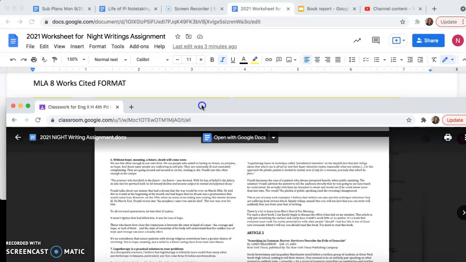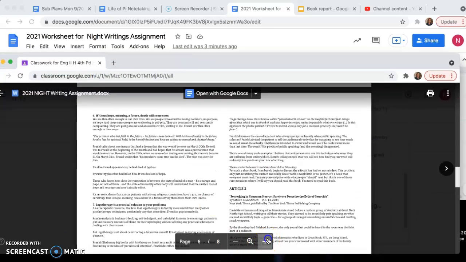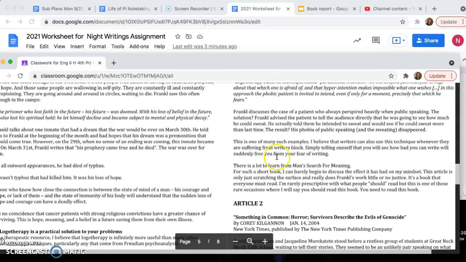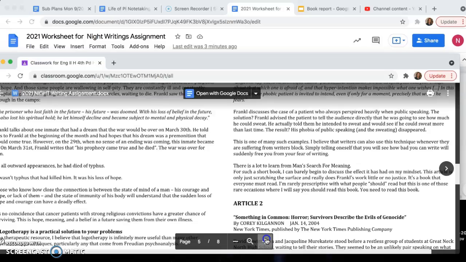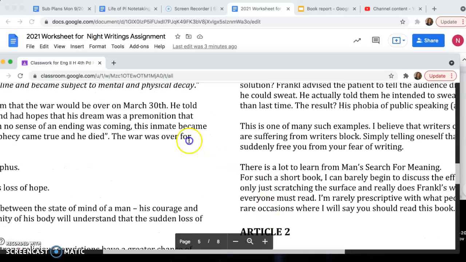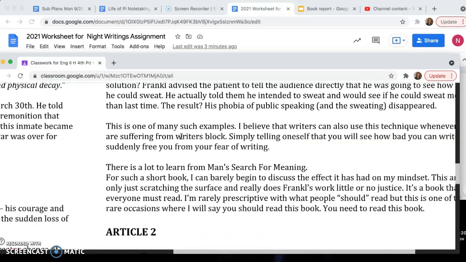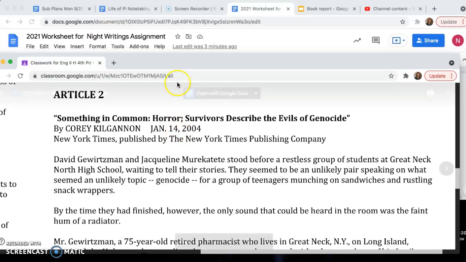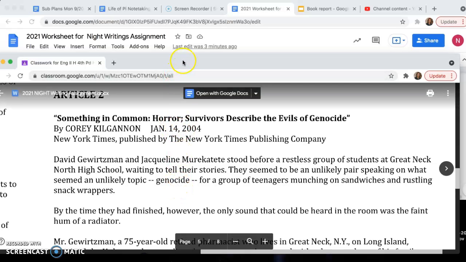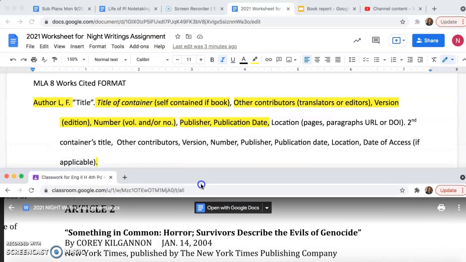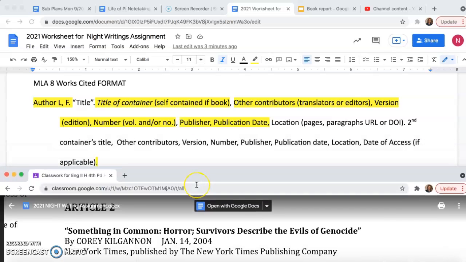Now let's go ahead and look at one of the articles. Let's look at Article 2. I'm pretty sure most of you used Article 2 in your essay. That's the one about David Gwertzman and Jacqueline Murakatete. So let's talk about how we would go about making a works cited entry for this one. So hit enter and let's start again.